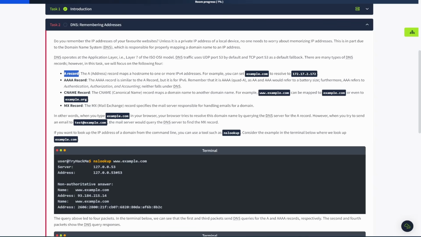Like test@example.com. If you work for example.com, this might be your email address, right? So how is that set up? Where does it go? How does it work? Which mail server is in charge of it? And that's in the MX record.